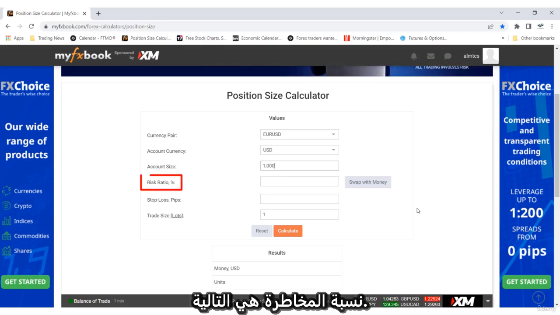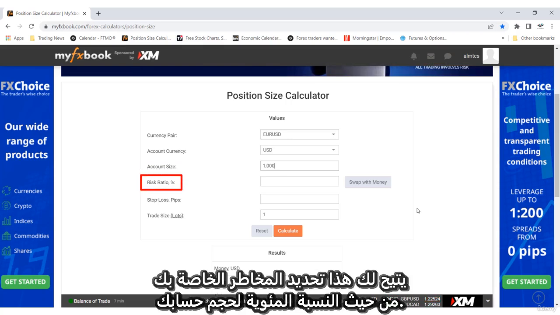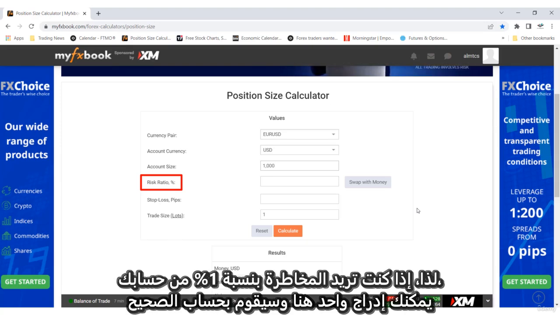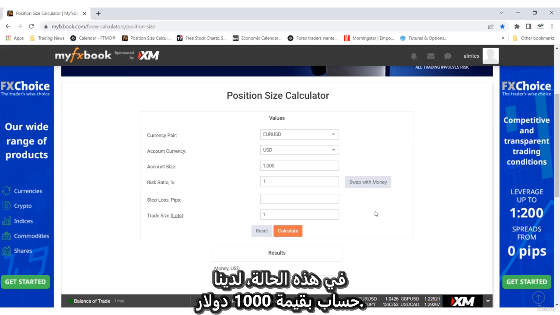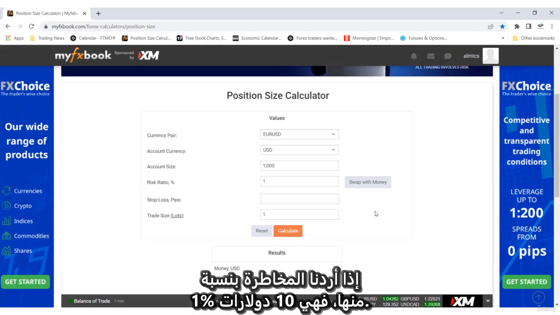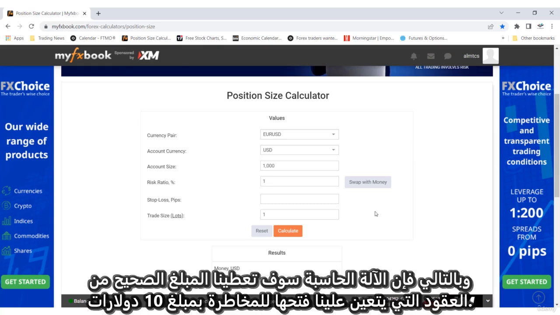Risk ratio is the next one. This allows you to set your risk in terms of percentage of your account size. So if you want to risk 1% of your account, you can insert 1 here, and it will calculate the correct position size based on a risk of 1% of your account. In this case, we have an account of $1,000. If we want to risk 1% of it, it is $10. So the calculator is going to give us the correct amount of lots we have to open in order to risk $10.